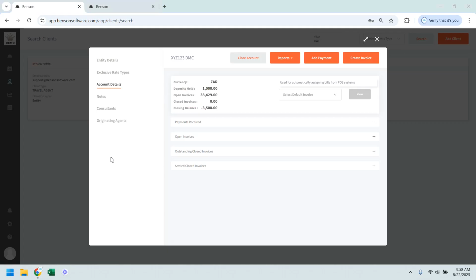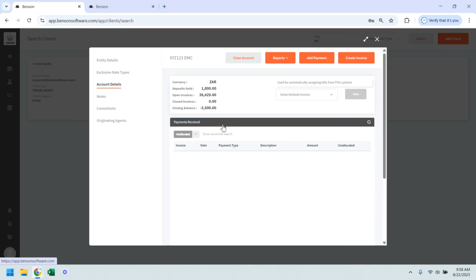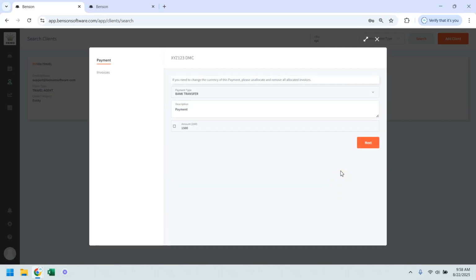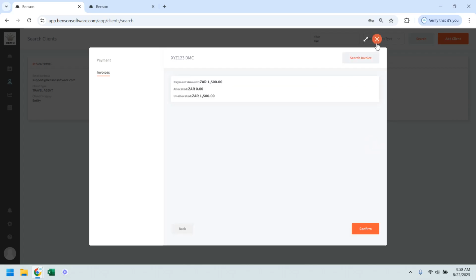If payment needs to be allocated later on, open the Payments Received drop-down and select the pen icon. You can then follow the same steps as indicated before.